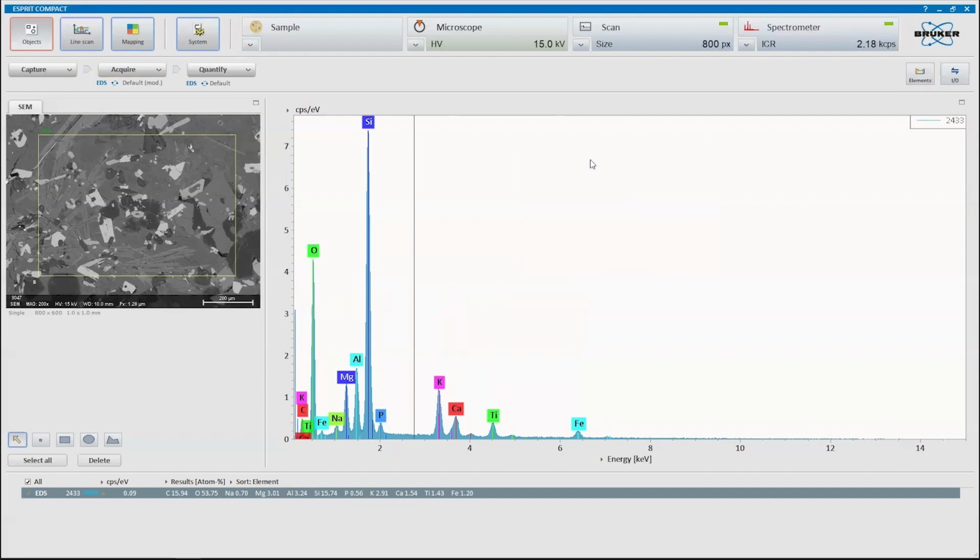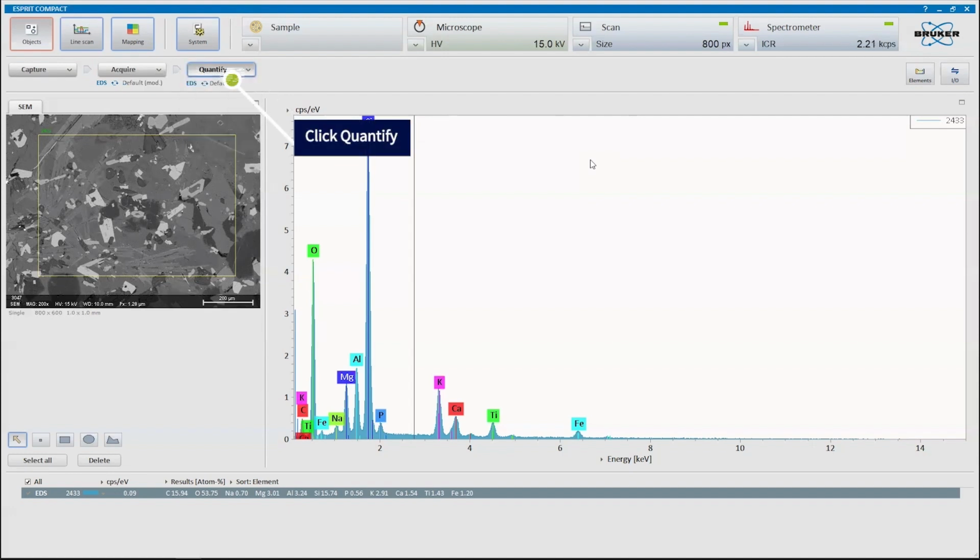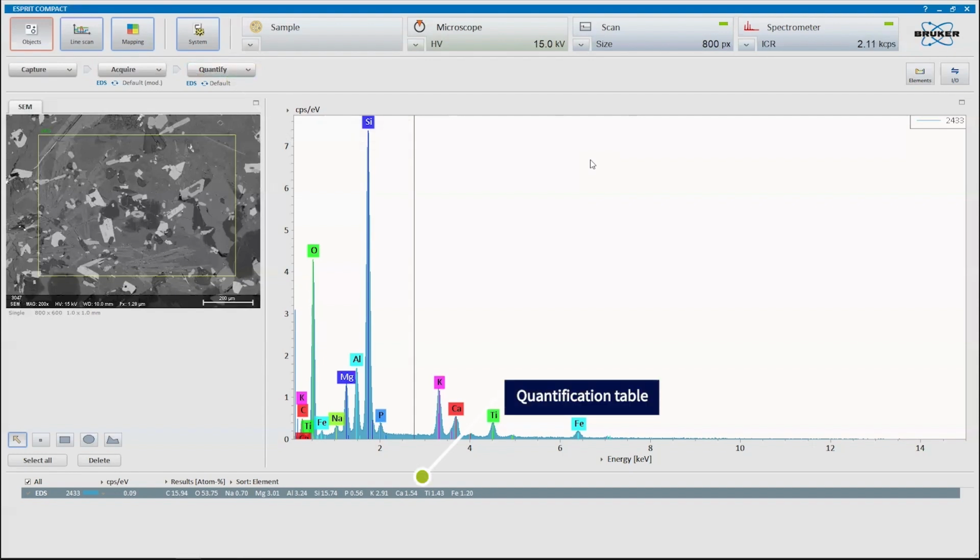Now that our acquisition is complete, we want to quantify this spectrum. Some of that information has come through to here already, as it automatically quantifies as the data are being acquired. But if you need to change elements after the acquisition, you will need to update the quantification table at the bottom. So we will come up to the Quantify button here. We're going to click the down arrow to check that it is in the automatic method, and then click the Quantify button. This will update the quantification table at the bottom.